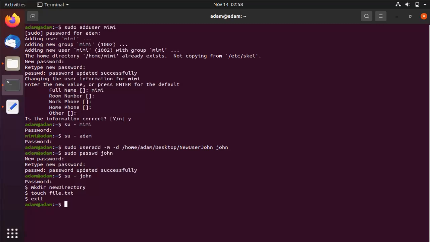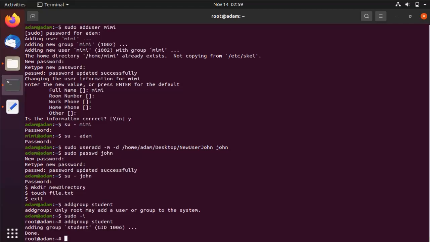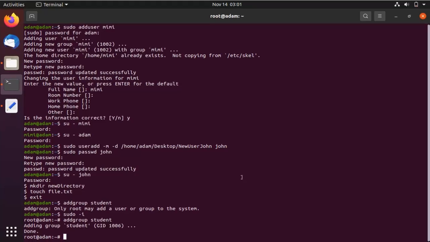To create a new group, you can type addgroup and the new group name. But in my suggestion, you should create a new group in the root account. As you can see, a new group cannot be created in a user account. Now you can change to the root account, then type addgroup student as the new group name.